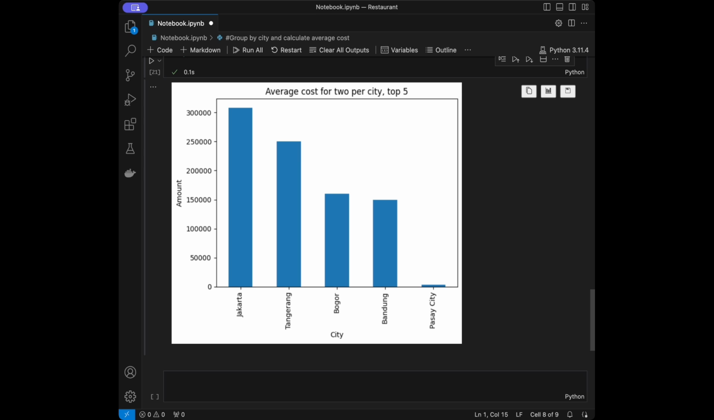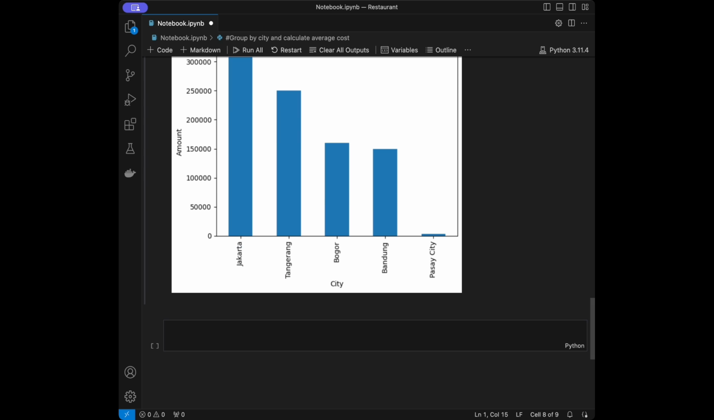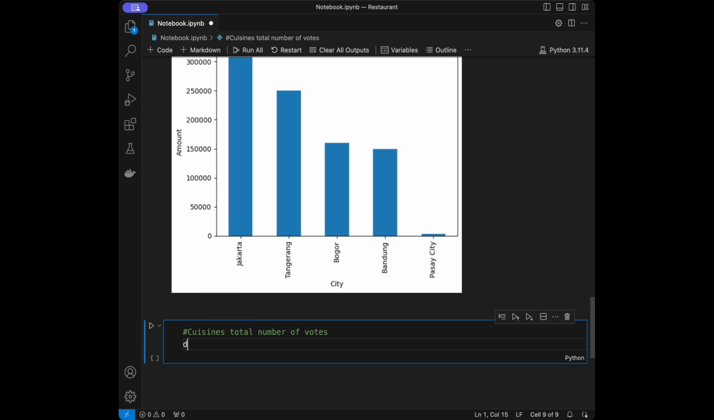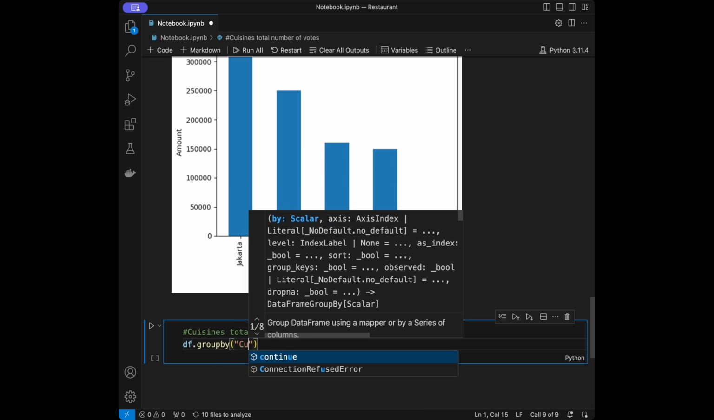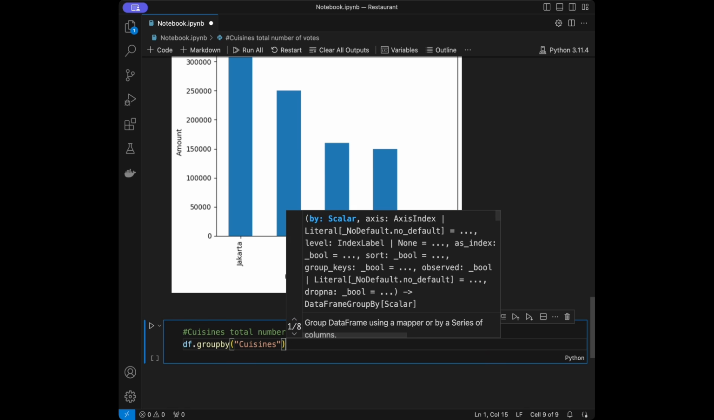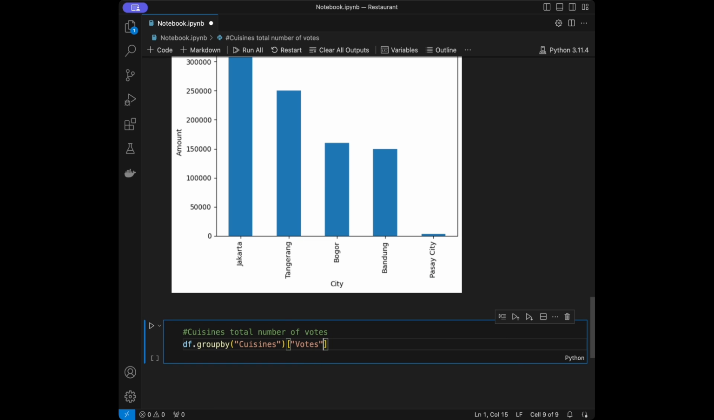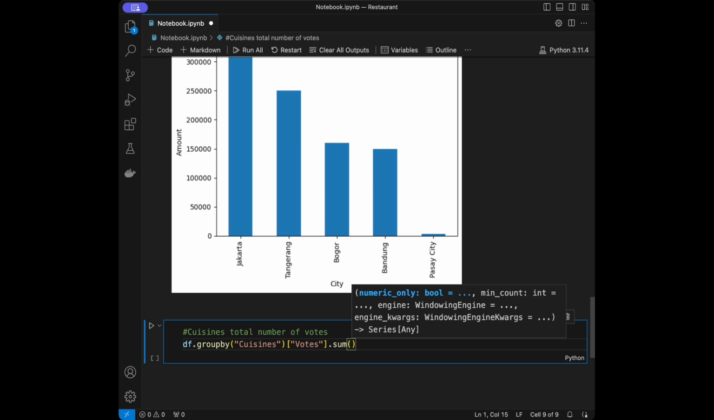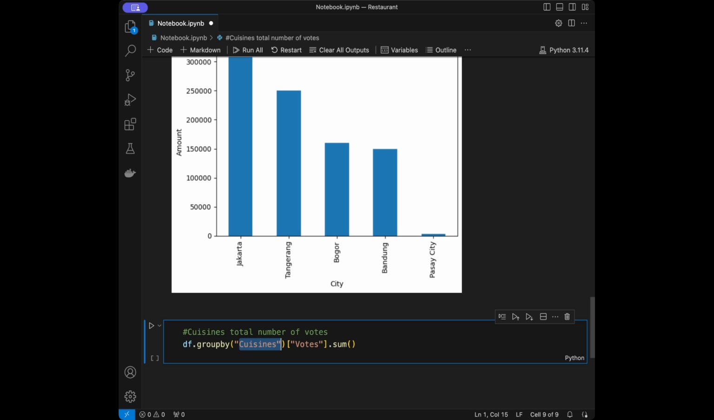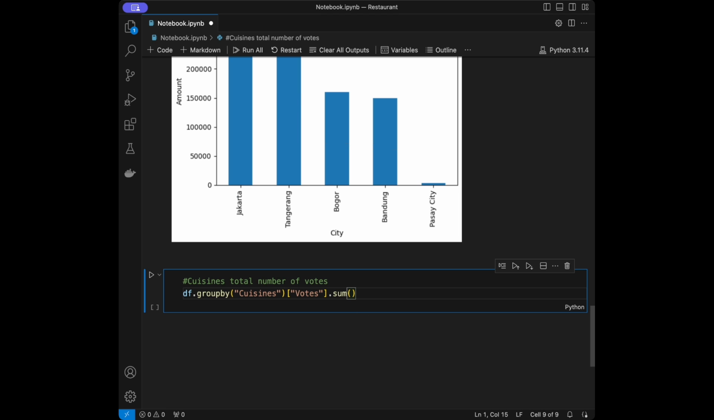Okay, let's group our data by cuisines and calculate the total number of votes. So what we can do is we can just say cuisines and total number of votes. Now we can say data frame dot group by cuisines, and then we will say votes dot sum. At the first place, what you are going to do is you are going to give the column name that you want to group by, and at the second place you are going to give the column that you want to get the values of, and you will give the aggregation function like this. It's the structure of the group by code in Python.